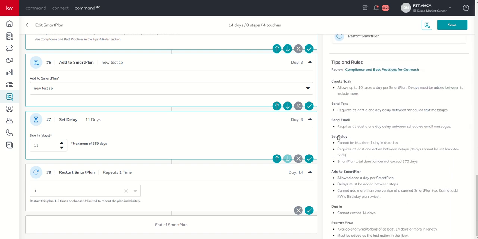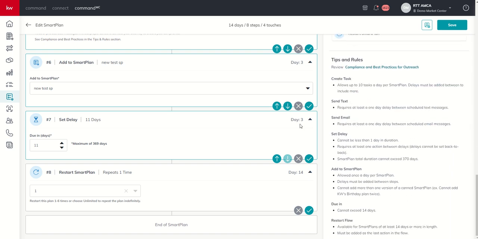Tips and rules, some things to go over. With regards to tasks, we can't put more than 10 tasks in a day. A lot of times I know we have a lot of checklist items, especially when a recruit becomes an associate, and on day one there's a whole lot of things to do. So you might have an onboarding smart plan, but just know that 10 tasks is the most you could do per day. Text, we can only have one text task per day. So you can't remind yourself to text somebody twice in one day. You would have to spread those out.